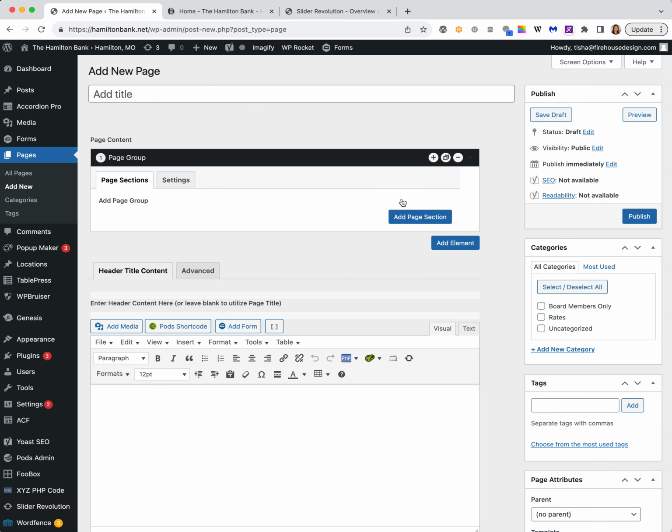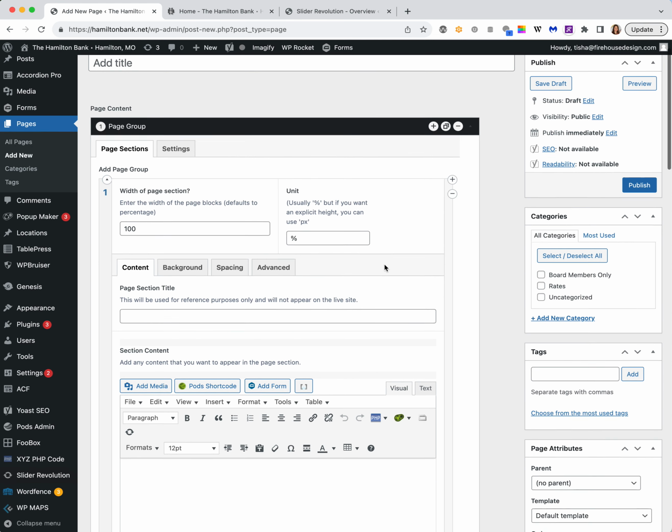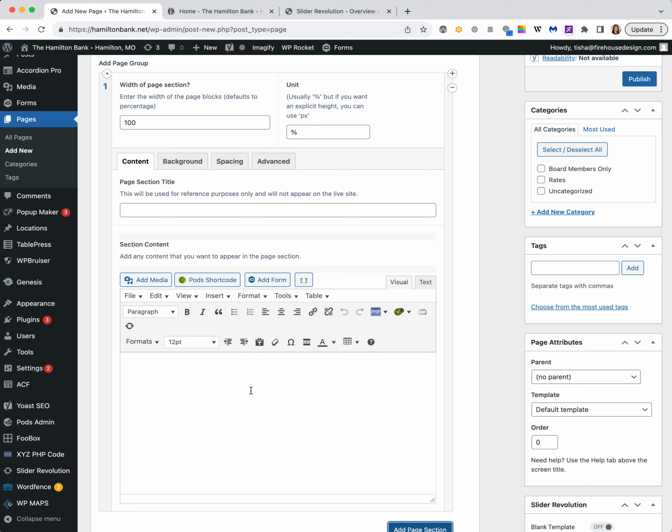Once we have a page group, we need a page section, and it defaults to this one that's 100%. It's just a section ready for text that's 100% of width. You can give it a title here. That's only for your own reference, just so you can keep track of groups and things if you had multiple ones within your page.